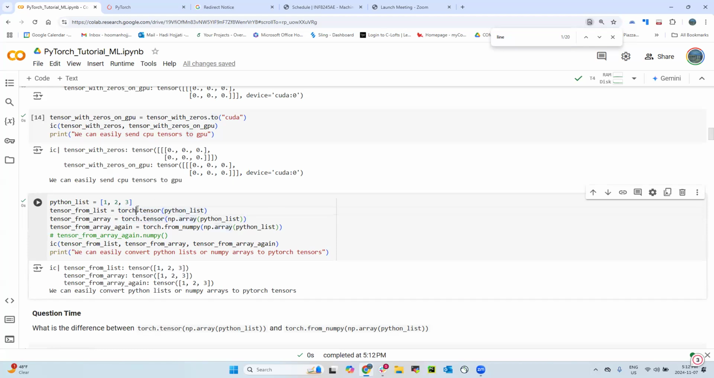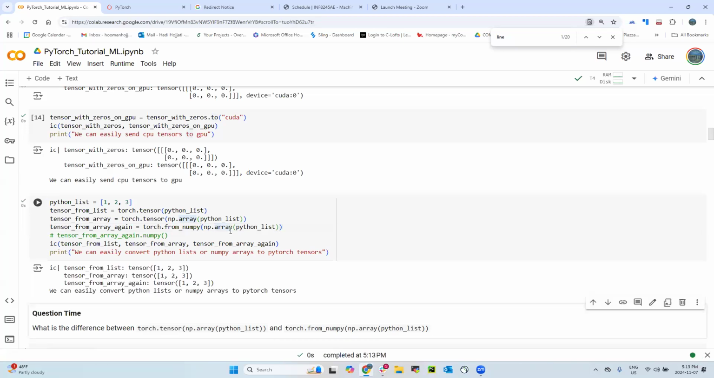So basically, we have this list. We input it once as it is, as a list. And the next time, we're inputting it as a NumPy array. So we first convert it to a NumPy array, and then input it to torch.tensor. And finally, we have another command, torch.from_numpy, which is used for converting NumPy arrays to tensors. At first look, both of them are the same thing. They're just converting a NumPy array into a tensor. But we're going to see how they actually differ from each other. So if I run this cell, you can see that all of them are now tensors. All of them are the same thing.